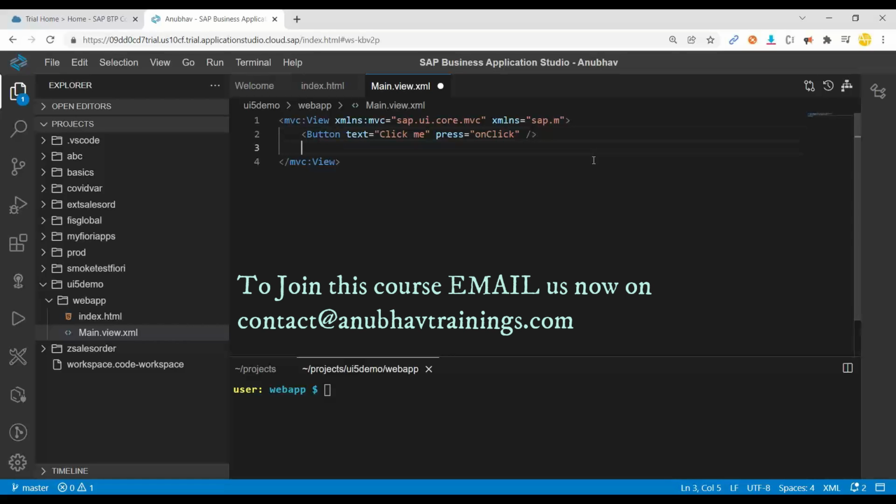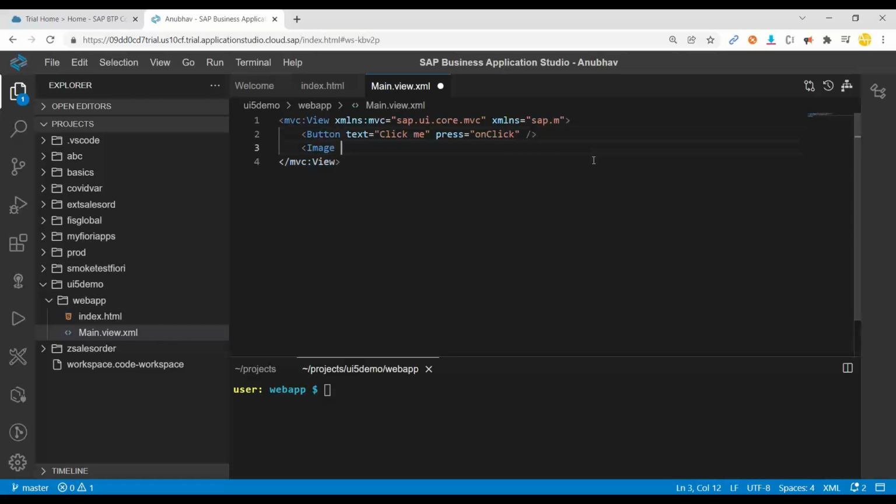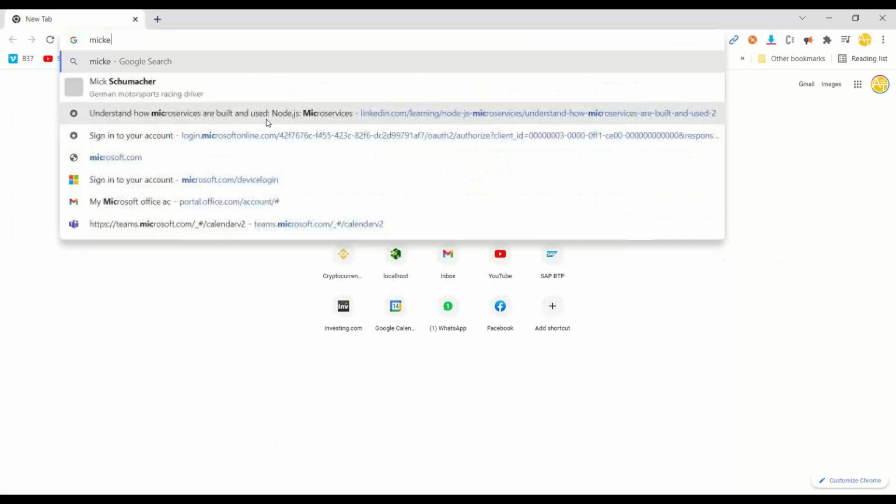Then I will also add an image here with source of the image and also visible equals to false. So by default, this image is going to be invisible, and I will also have an ID for this image, ID img. So now we have got two controls. One is a button and one is an image. Let's put the source of the image. So to get the source, I will just get a Mickey Mouse cartoon.